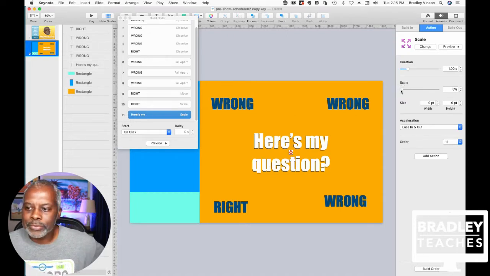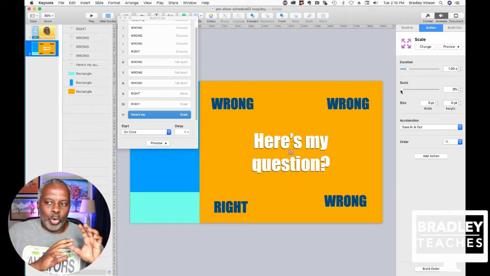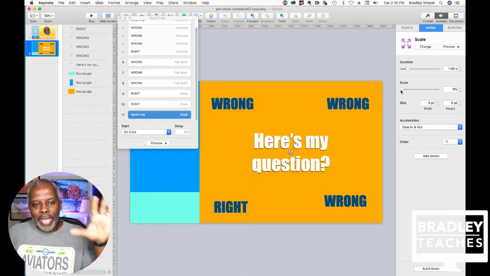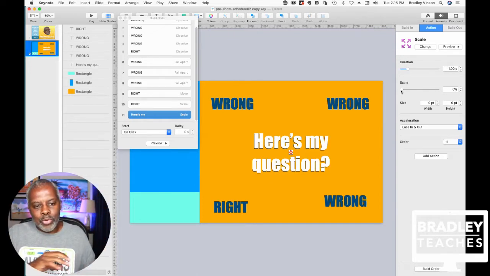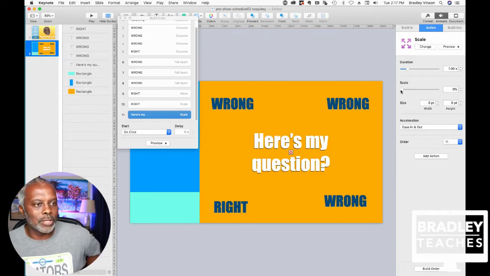All right. So here's what's going to happen. The question types itself in. All the answers come in together. Wrong answers randomly disappear. The right answer moves to the center and gets big while the question gets small. So all the different parts have been done now. We just have to put them in the right order and put the timing in so it flows, right?